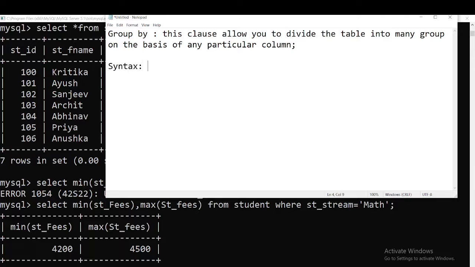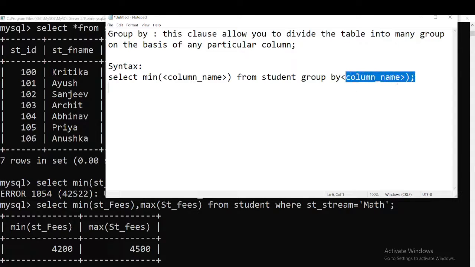The syntax is: select minimum student fees, and here the minimum, then column name, from student, and then we will write group by column name. In this we have passed two column names, one is a different column name from where we have to get the numeric values, and the other is the one on the basis of which we are going to divide the table into groups.